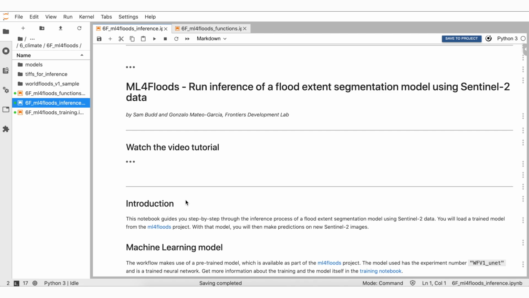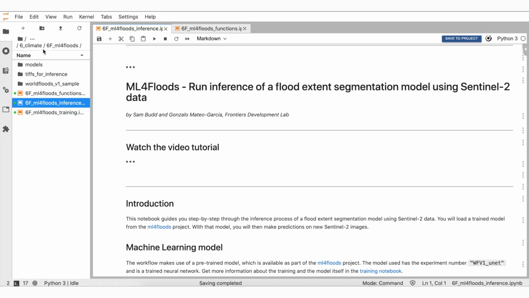So we are in week 6, where we show you machine learning applications related to climate, and the specific practical use case showing you the ML4Floods project is under the topic number 6F. And we are specifically in this folder. You see in this folder 3 notebooks: one notebook related to training, the second notebook related to inference, and the third notebook providing additional helper functions that are needed for the ML4Floods practical case study.